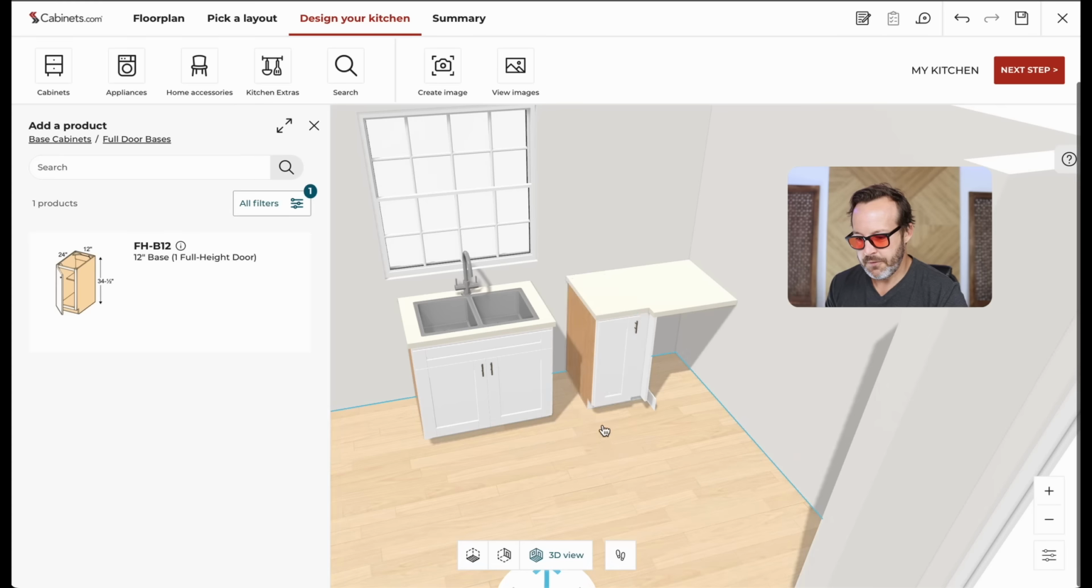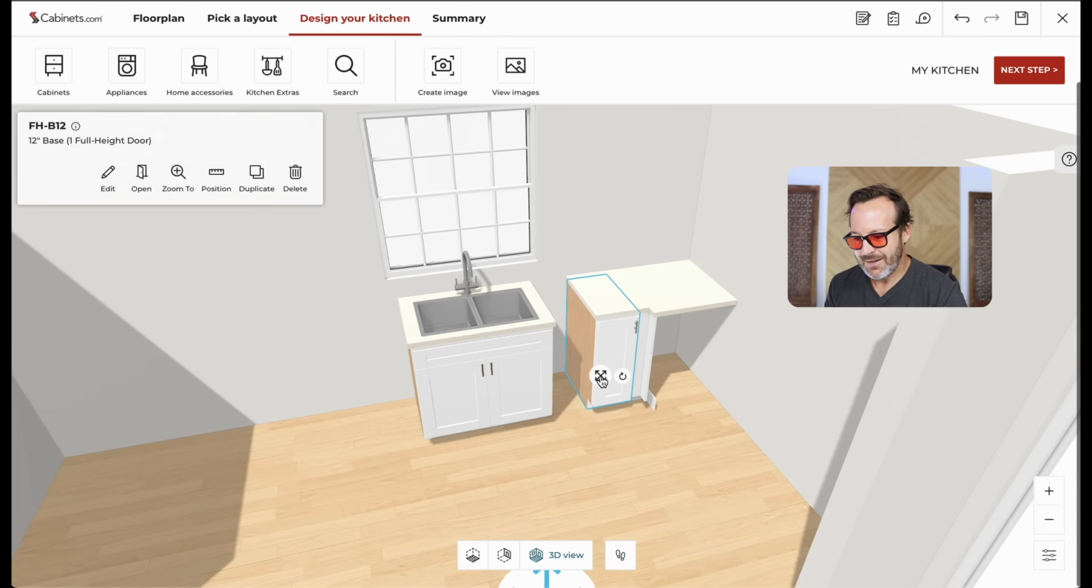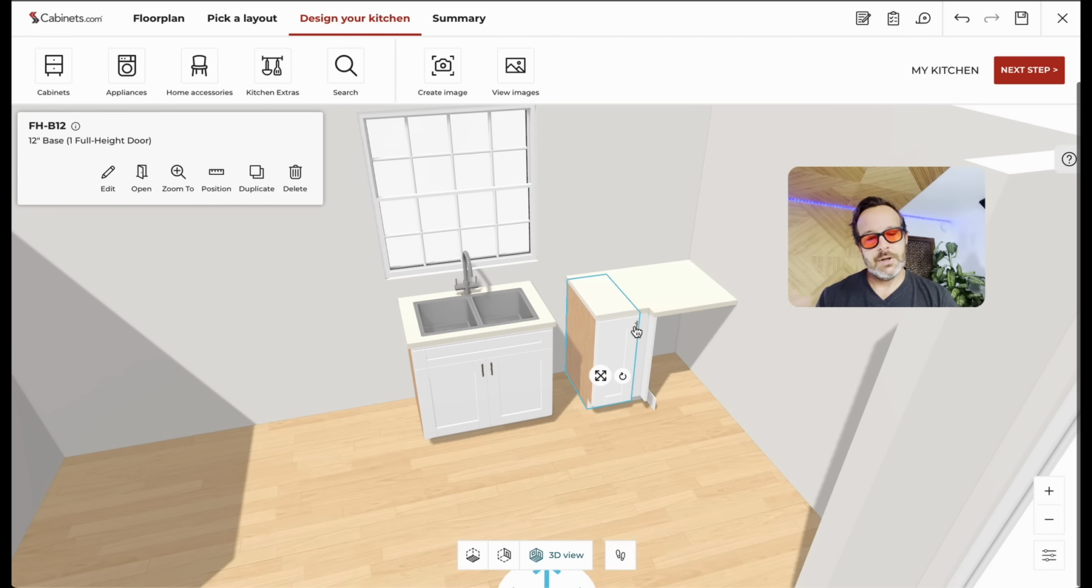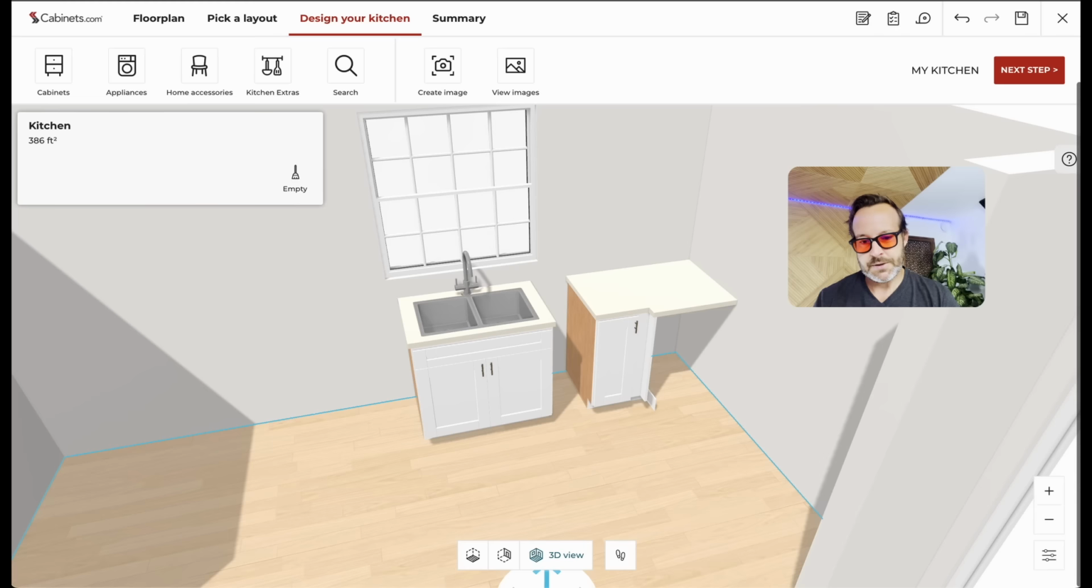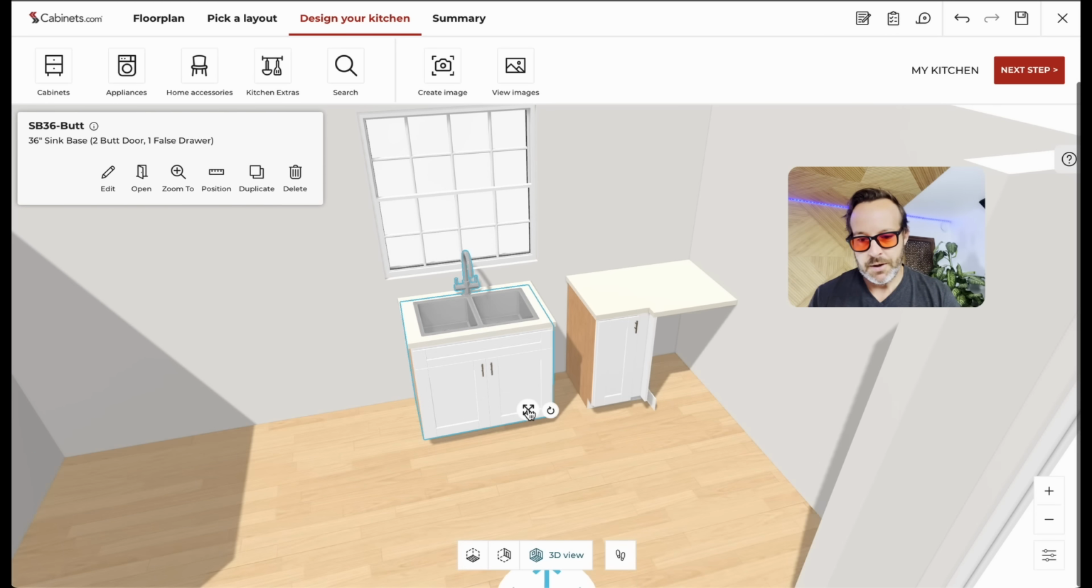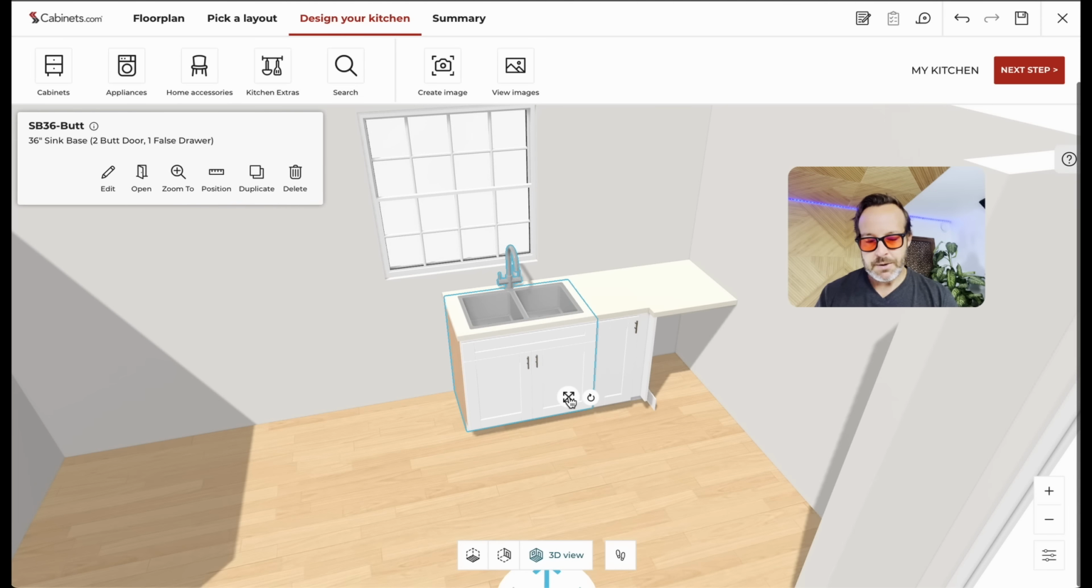Now the only downfall of this program is that it does not allow you to change the position of the handles from left to right. So you're going to have to just deal with that. Otherwise, that's the only hiccup with this program. IKEA's lets you do that, so it's a little better in that regard, but it doesn't have all the cabinet sizes that most places have.